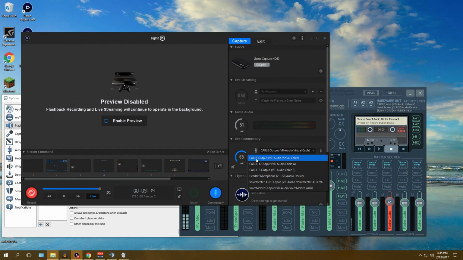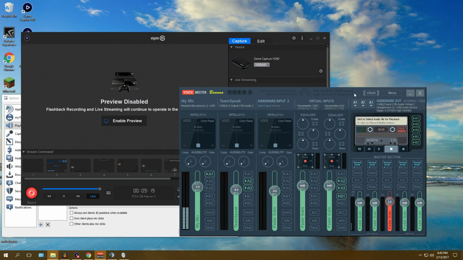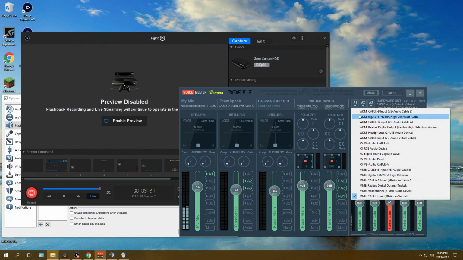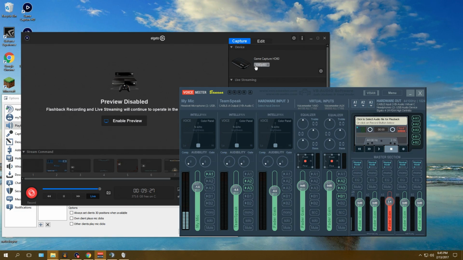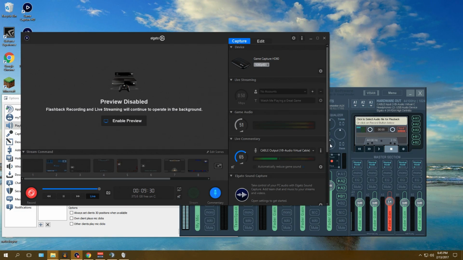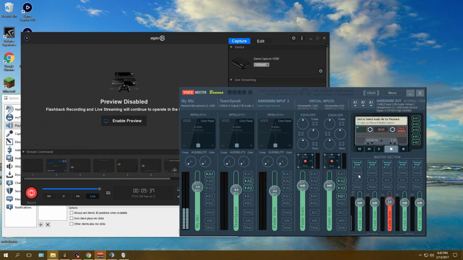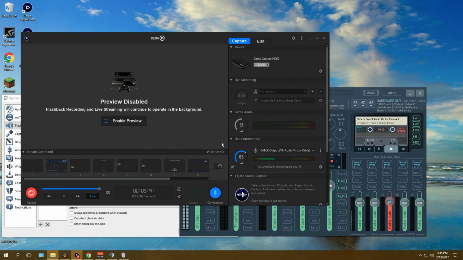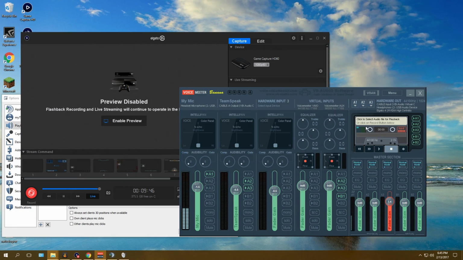So I have it set to cable output. And here on the Voicemeeter, I have it set to cable input. This is just the regular cable. So you need to make sure that those two are the same cable, and then the sound will come from your mic into this channel, to this channel, out here, and into Elgato, right into live commentary.